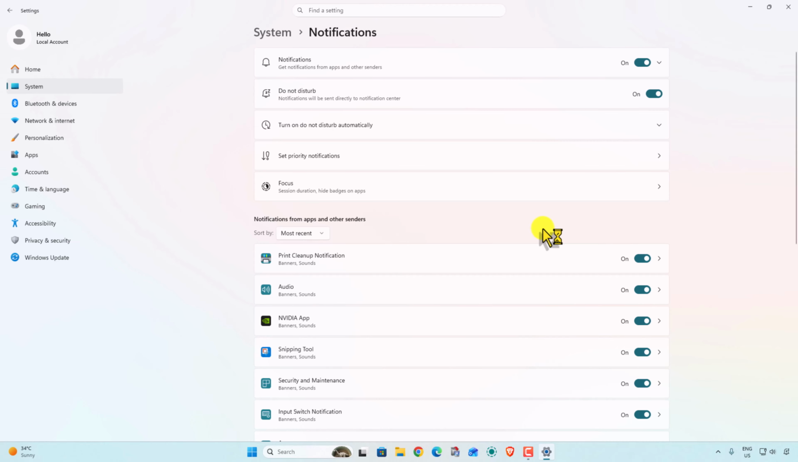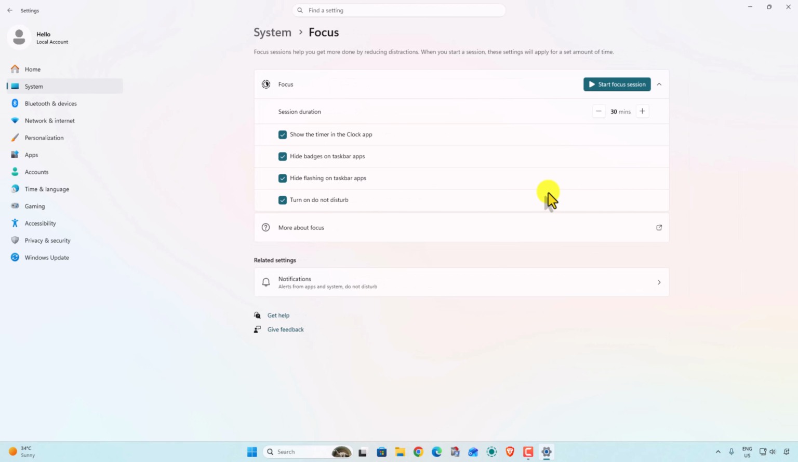So if you want to completely hide the notifications, simply click on this Focus option. And here you will start the focus session. For example, if you want to add 30 minutes, 40 minutes, or 1 hour, you can simply enable it. So no notification will be shown when this session starts. But we want to completely stop the notifications.